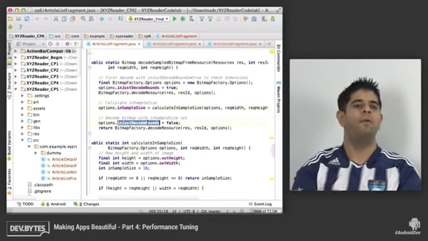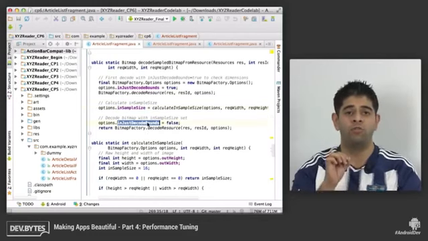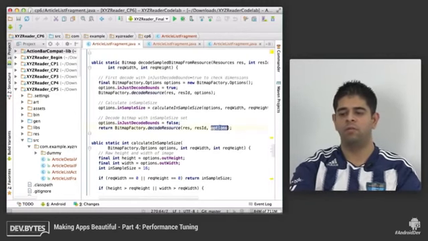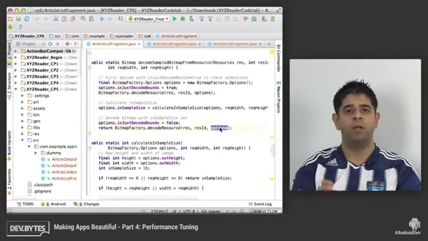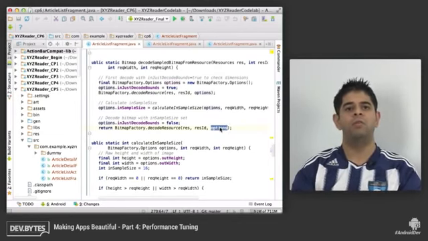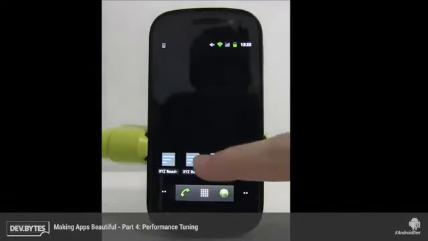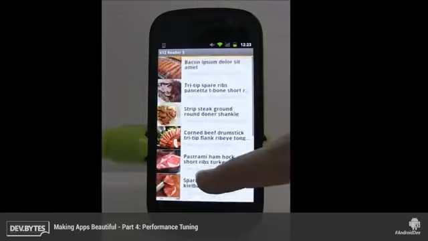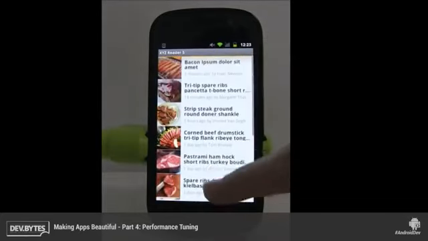So scrolling back up, we've calculated our inSampleSize and passed it to our BitmapFactory Options. We then need to remember to set inJustDecodeBounds to false, and then go ahead and load the bitmap with our options. So now that we've optimized it and we're loading these bitmaps in the resolution that we need them in, let's go see what it looks like on the Nexus S. Shouldn't crash this time. And there we go, it launched, and we can see the app's running.